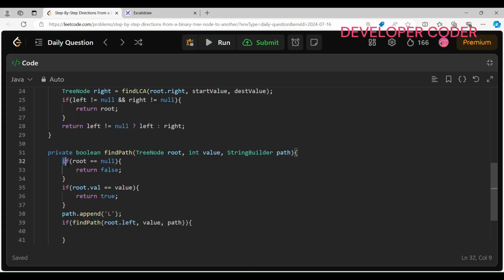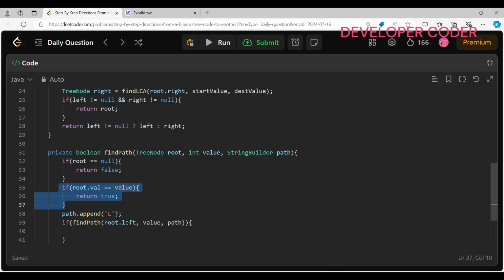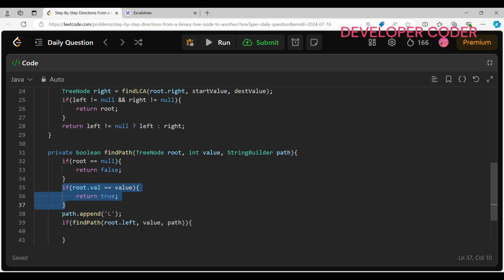Now, is this root equal to null? No, false, it's not executed. Is this equal to value? No, this is not executed. Then again I have added L, so here I have added L one more time. Then I reach this position, this 3. Now again find path with root dot left is passed, so this is not equal to null. Now if root dot value is equal to value, it is going to return true. And what we have is LL in our case, right? So this is what we need to do. If it is going to give me true in any case, then I'm simply going to return true here. That's it.